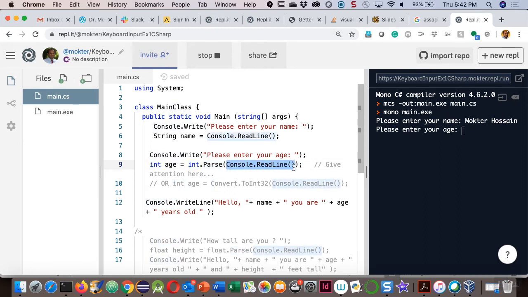Okay, and then please give attention over here. How do we parse it over here? There are alternative ways. You could say Convert.ToInt32.